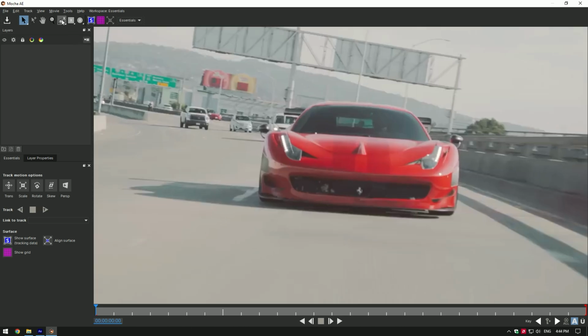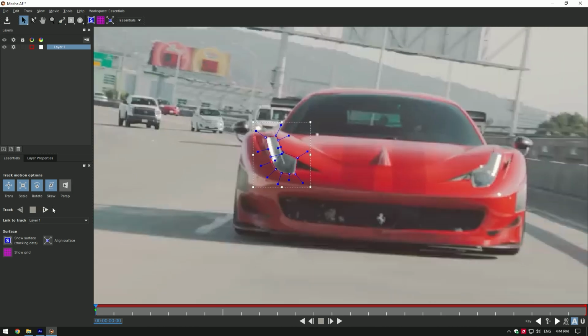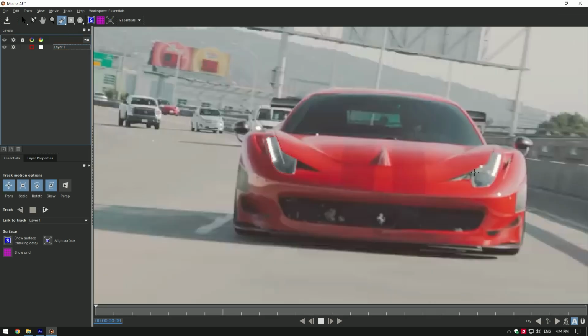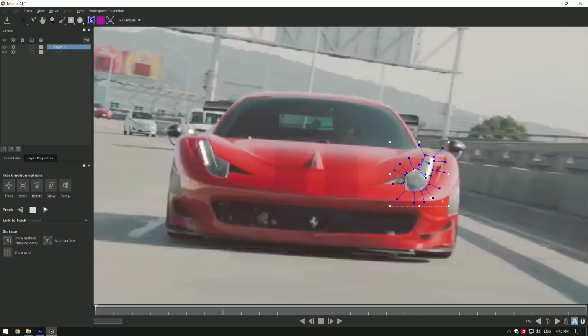Once you're in Mocha, grab the pen tool and mask out the headlights. Click on the tracking button and wait for Mocha to finish. Now let's mask out another headlight. By the way, you can mask both headlights first then track both at the same time, but I prefer doing it separately. Track this one as well.